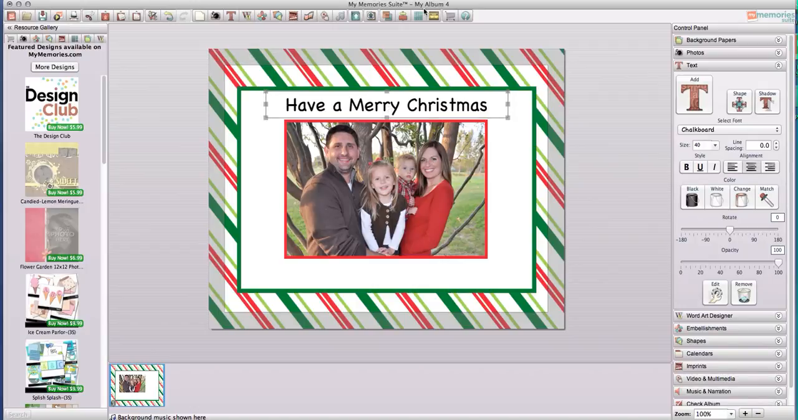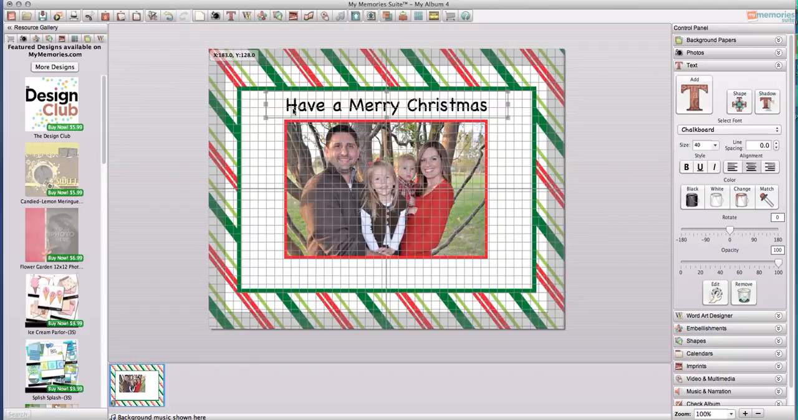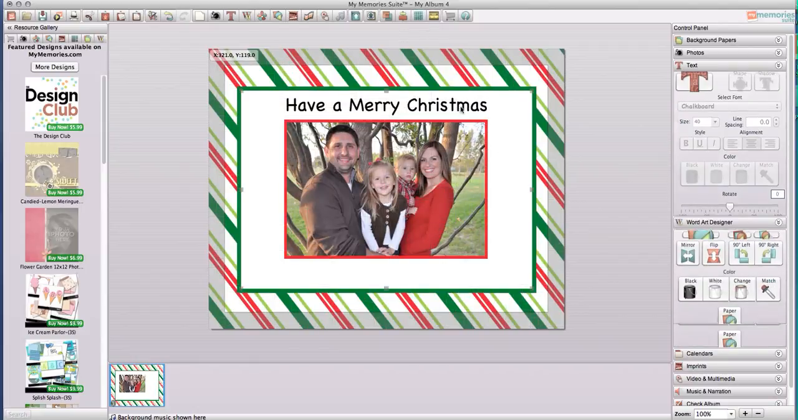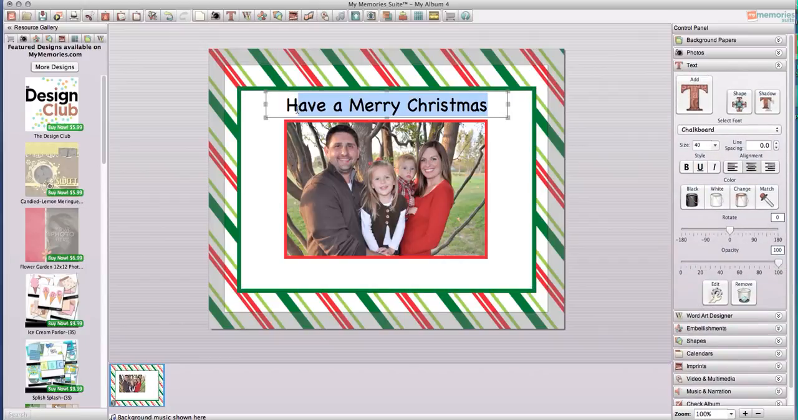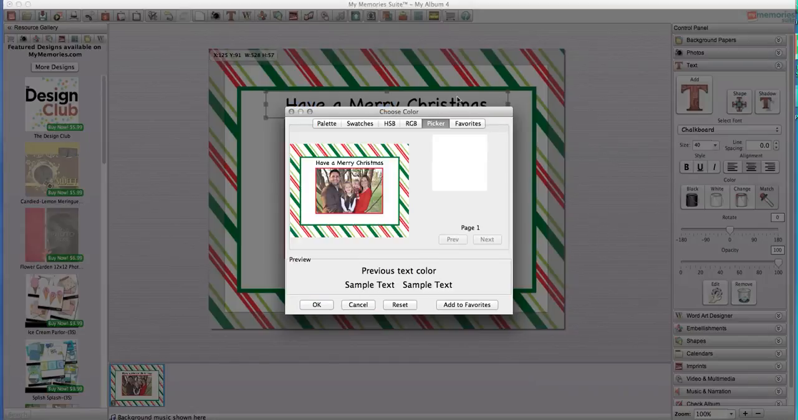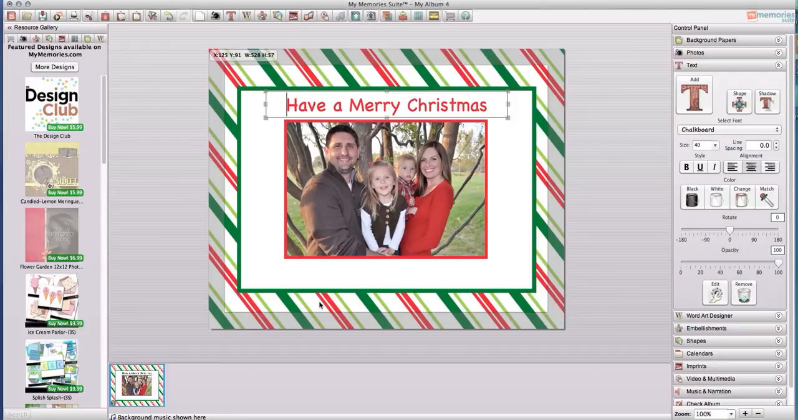So I want that centered. Again, I'll throw out my grid and it looks pretty good. So I'll turn my grid off. Now you'll see that my text is black and it's not really going with our invitation. So I'm going to highlight it one last time and change color. And you can do the same things that you've done before. Choose black, choose white, change a color from the palette, or you've got your picker. So I'm going to choose red for that text and click OK.